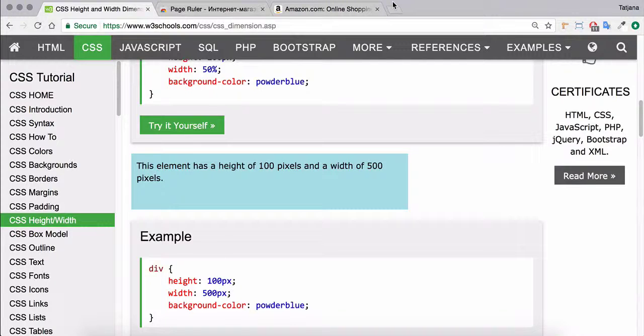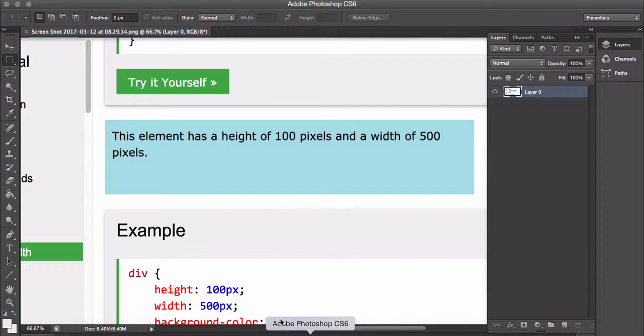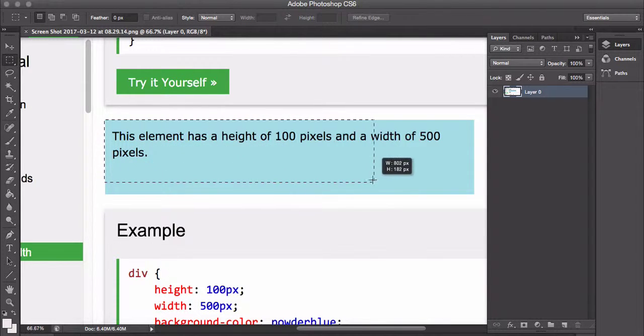When you need to measure something on the page, how do you do it? Let's say we need to measure the width and height of this block. Maybe you take a screenshot, open it in Photoshop, take the marker tool and try to measure it like so. It will not be very accurate.